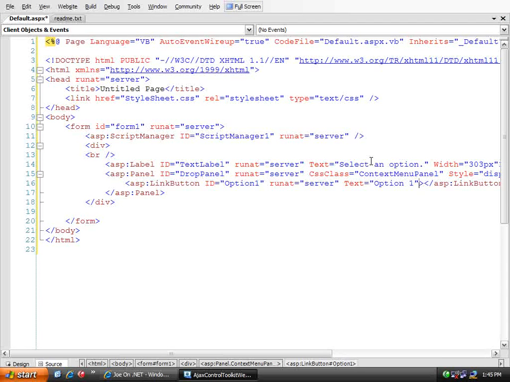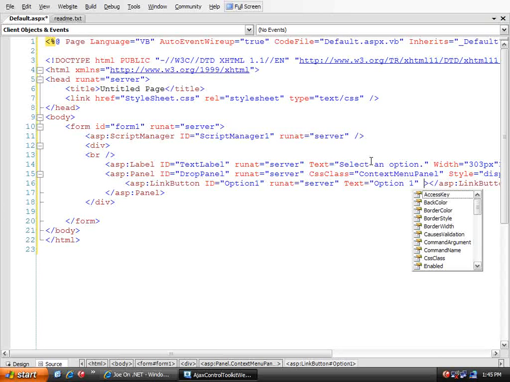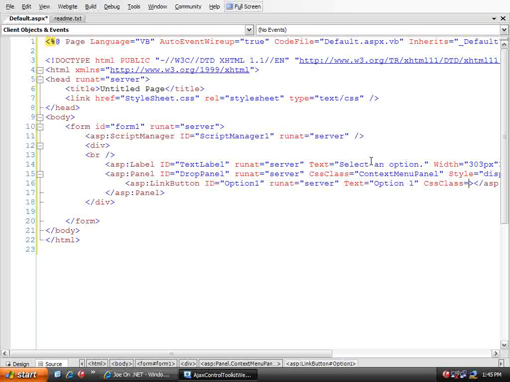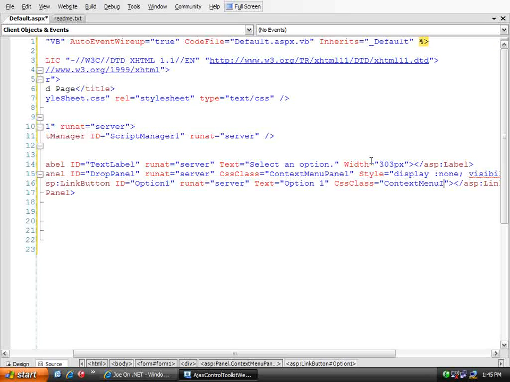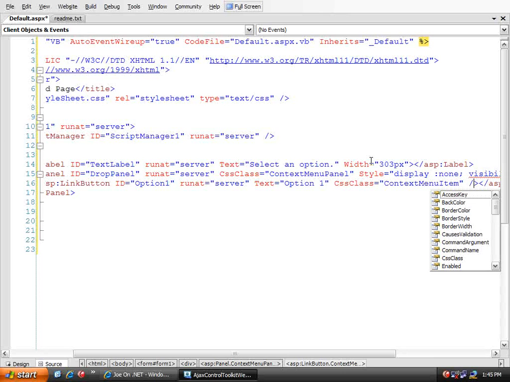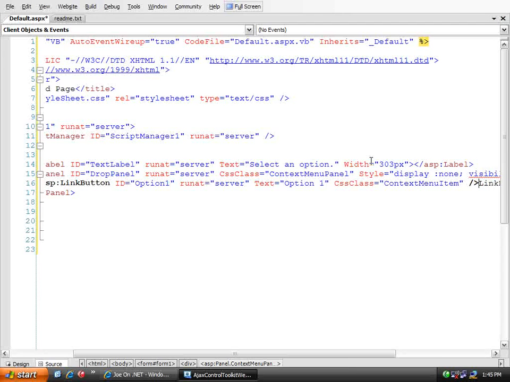The other thing we're going to do here is we're going to use CSS classes again to determine what some of the appearance is going to be. And so to do that, we'll say CSS class equals, and the name of the class is Context Menu Item. One of the other things that I'm going to do here is, since we're not actually going to contain anything other than attributes in this, we don't need the full tag.